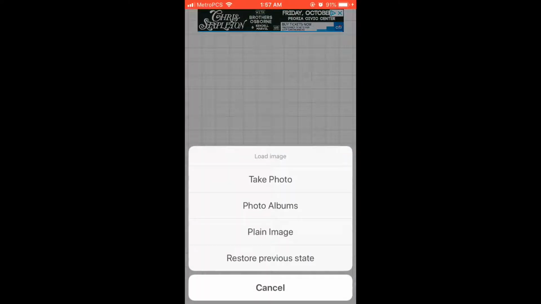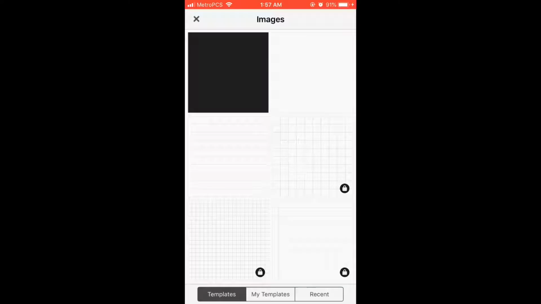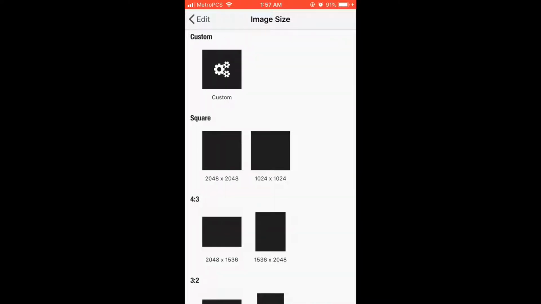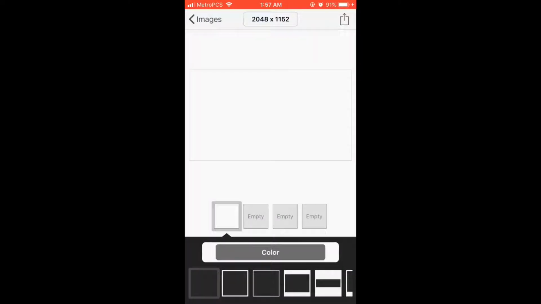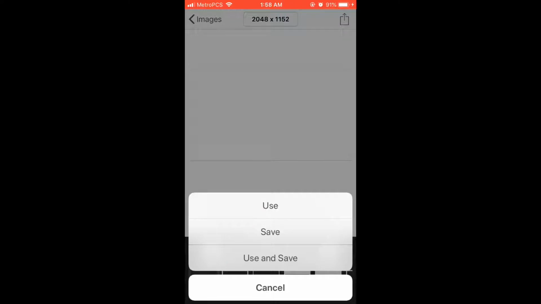You're going to click the camera in the bottom middle. And then you're going to do either plain image or choose an image. I do plain image. Go to custom and make top 2048 and the bottom 1152. Alright, I mean you could choose whatever color you want. I'm just gonna leave mine because I'm gonna do something else with it.